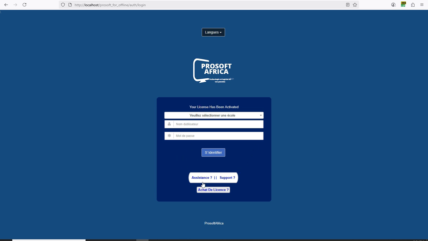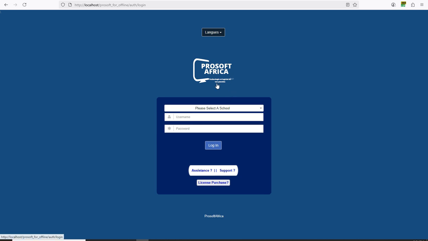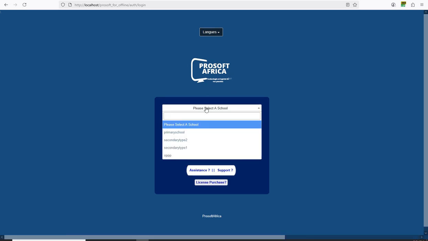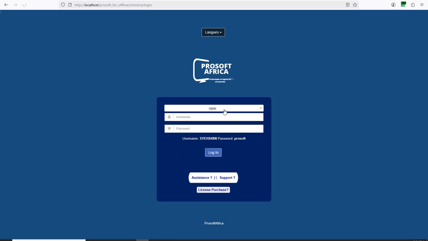Now I have to choose a school. Once your license is activated, choose the school that you activated. This is OPPP. This name is just a random name. This is the name that you submitted, your school name. When you were filling our application, or our form to purchase your license, we asked you to put the name of your school. So this is the name of the school that I put, a random name. You have to choose by this.